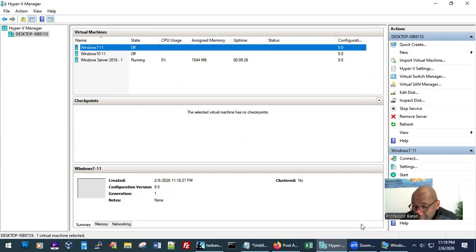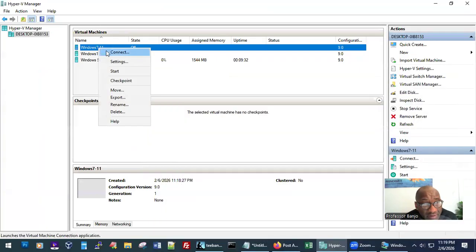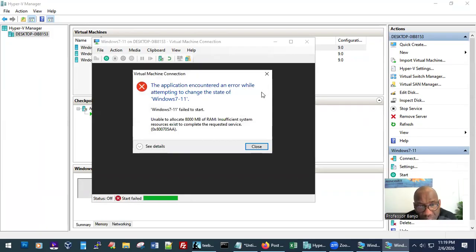My Windows Server is fine, so I'm just going to go ahead and connect to Windows 7. Okay, looks like I have a RAM issue here, right? Give me one second. I'll be right back to fix that.